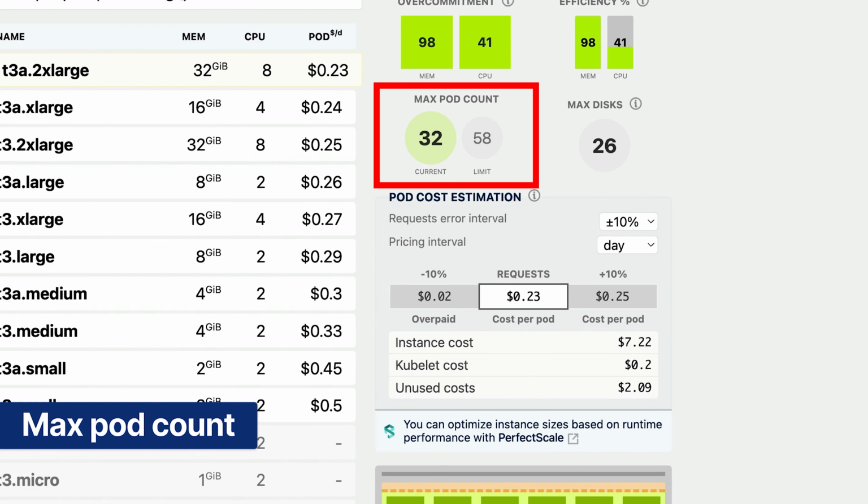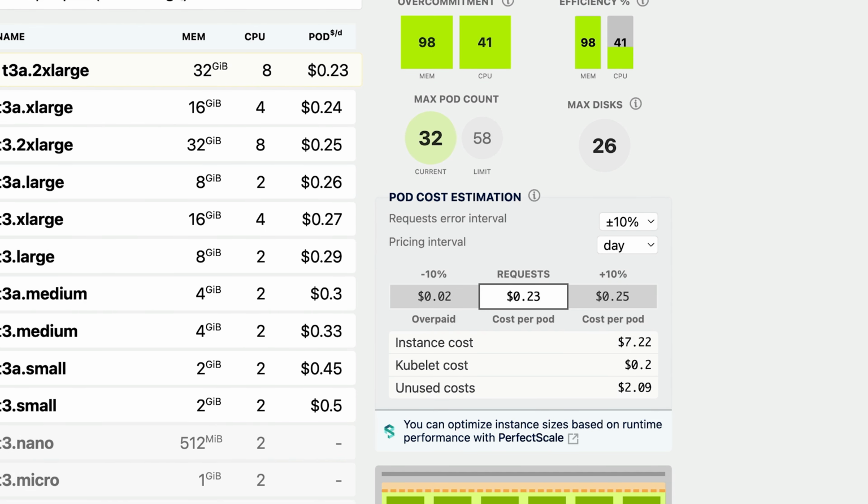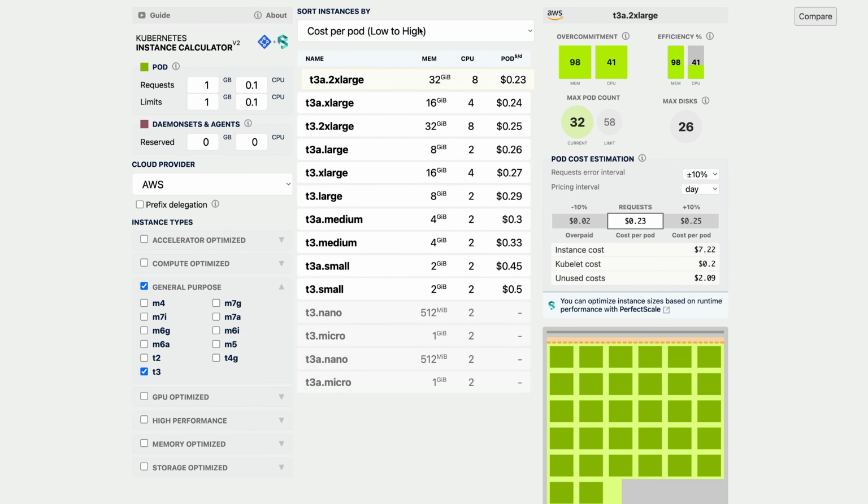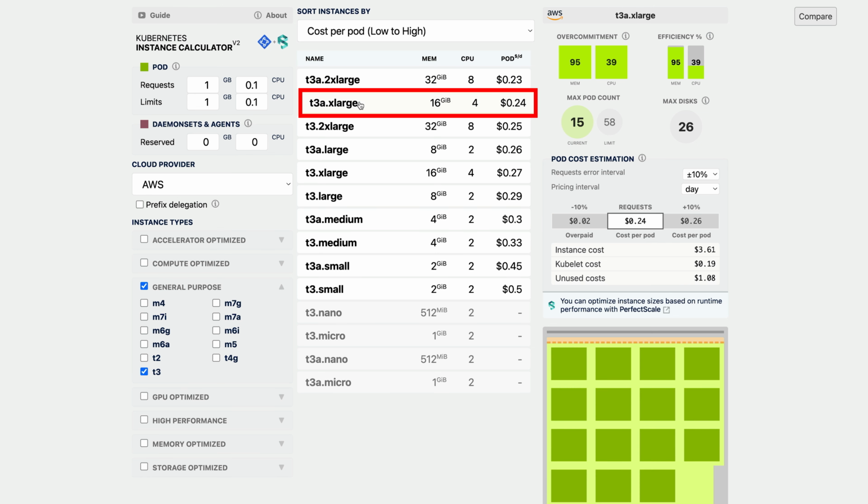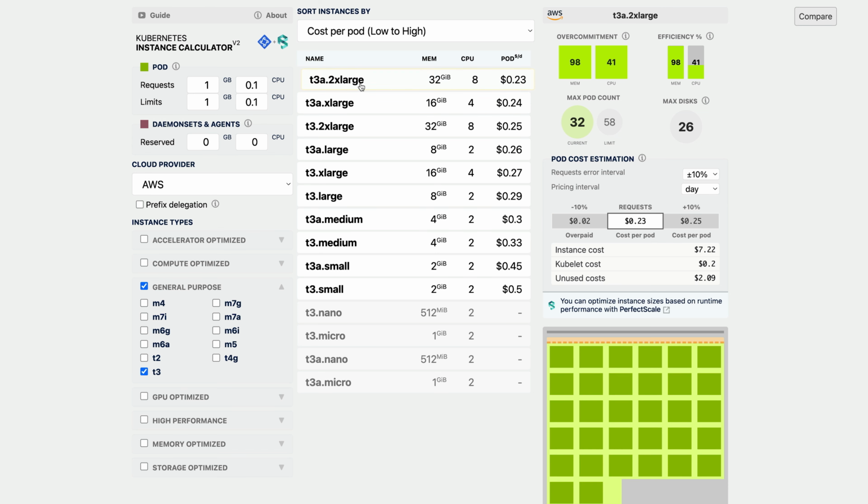The max pod count widget displays how many pods can fit in the current instance, based on the hard limits of the kubelet, limits imposed by the cloud provider, and the requests. You might find that instances of different sizes have similar costs per pod. In this particular case, the T3A 2x large and T3A X large have got 1 cent of difference. However, one can host 15 pods, the other 32.